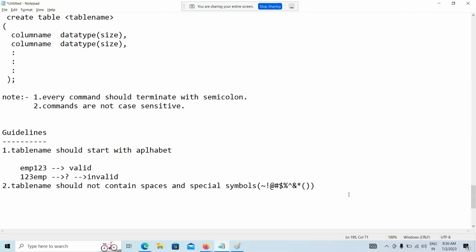But what does it allow? Underscore is allowed, and dollar also allowed. Here I'm going to remove the dollar, and it allows the hash symbol also. Here also I remove the hash symbol. Other than this, nothing is allowed. It allows only underscore, dollar, and hash. Okay, I'm going to ask some questions.